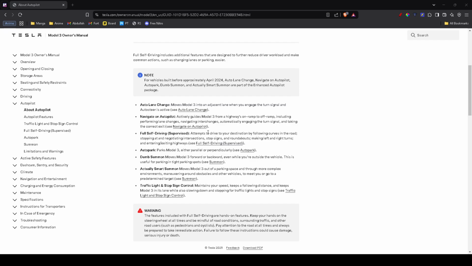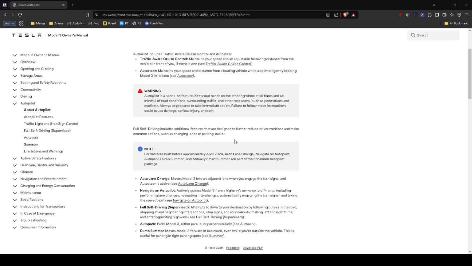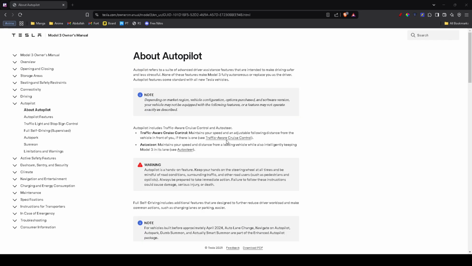Now, let me share some safety and legal notes. Keep hands on the wheel at all times. Stay alert, Tesla Autopilot is not fully autonomous. The system may require driver intervention at any time. Check local laws, as autopilot use may be restricted in some areas.